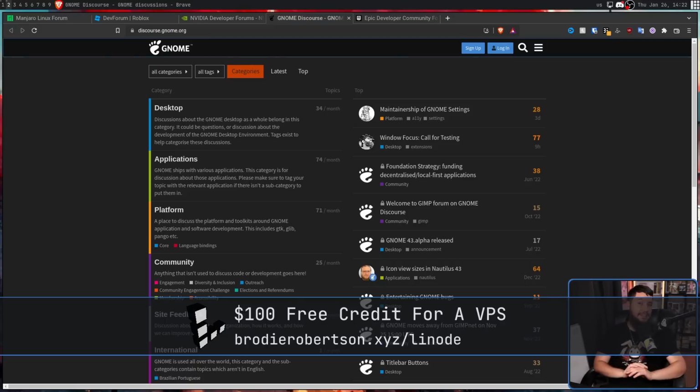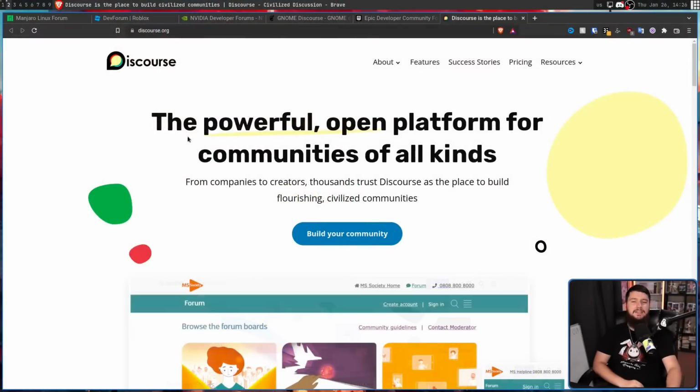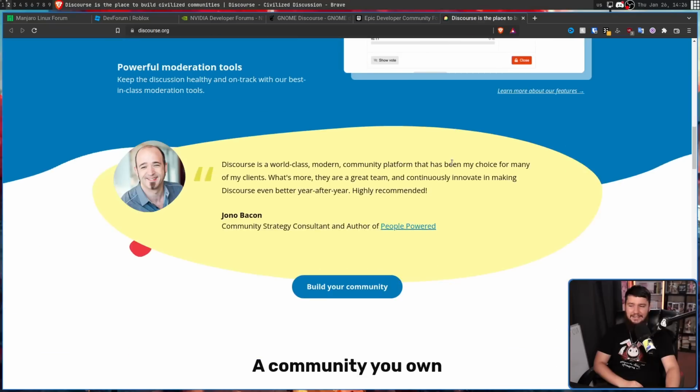Much like certain CSS libraries, Bootstrap, now that I've pointed it out, you are going to see it everywhere. All of these forums are running the exact same forum backend software. They are running something known as Discourse, not Discord, but expect me to mispronounce it at least once or twice. Now, Roblox, Nvidia, and Unreal are one thing, but if Manjaro and GNOME are using it, it's probably going to be open source.